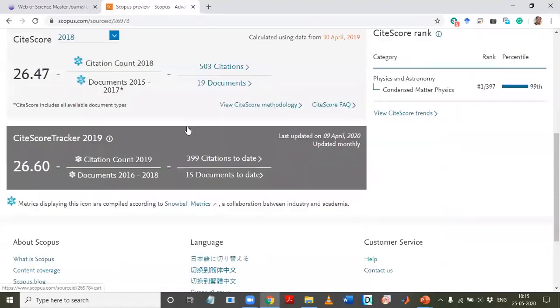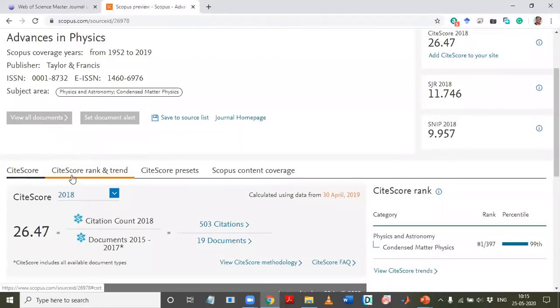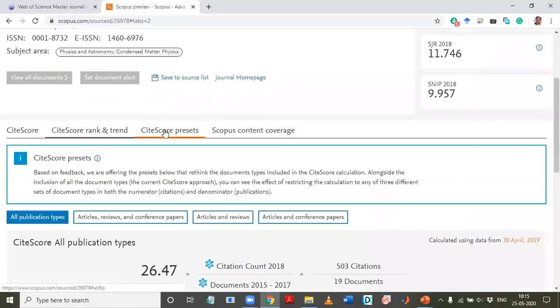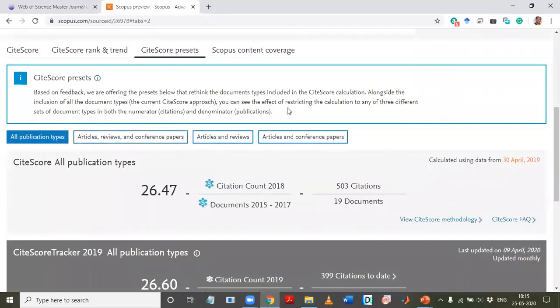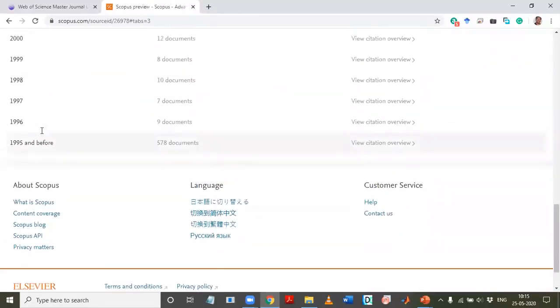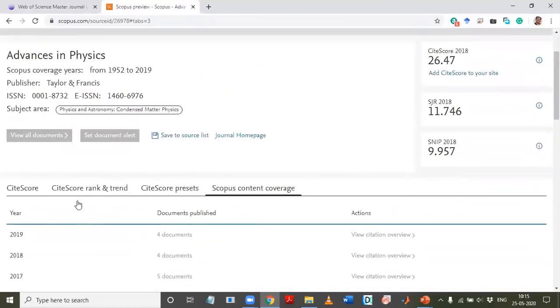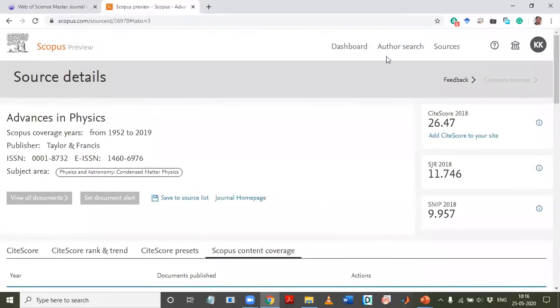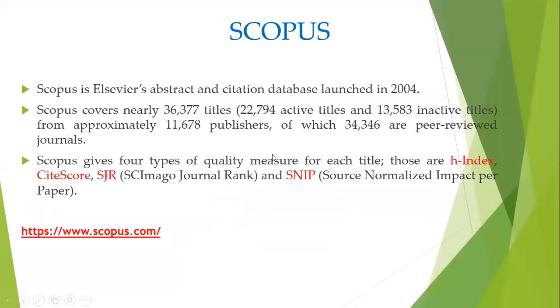So here you find additional information like the calculation of the CiteScore, rank and trend. It shows you that within a particular field, for example, in the field of condensed matter physics, its rank is 1 within that particular field. And it tells you the CiteScore, and it tells you the journal coverage. For example, from 1952 till now, all the journals that are indexed here are shown here. Now, let us go back to our discussion.